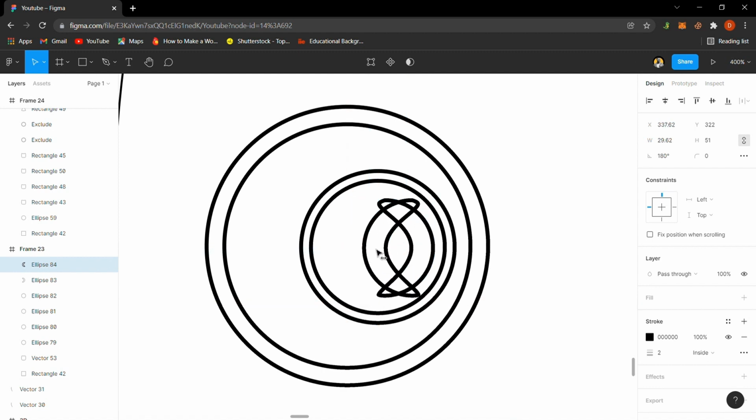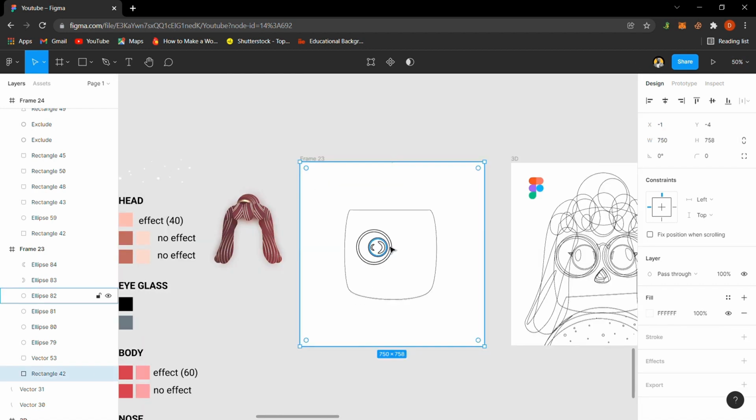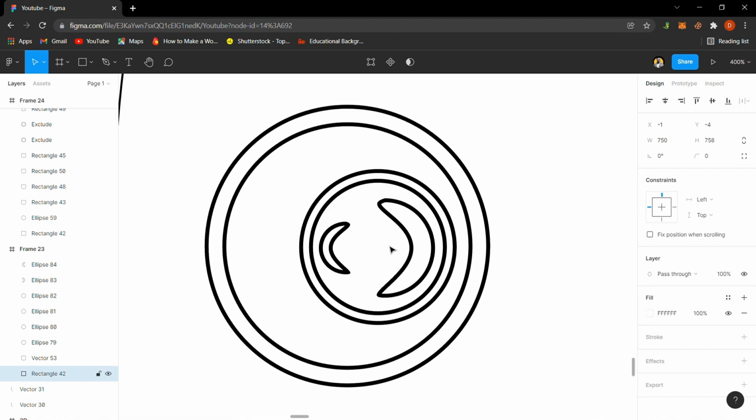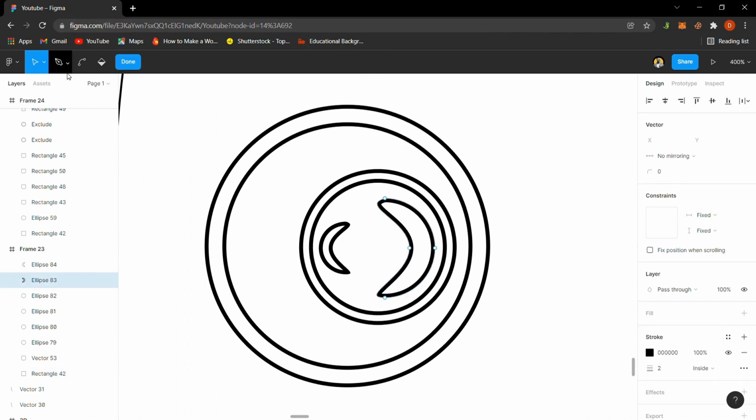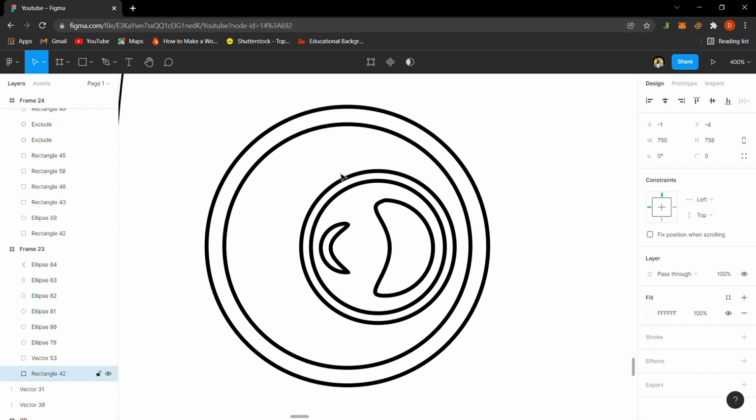So I'm just going to move this to this point and then hold shift and resize. Just resize it, let it be smaller, and we're done with that. How easy was that? All right, so you can just bring this in a bit, to somewhere around here. Yeah, so we're done with that.